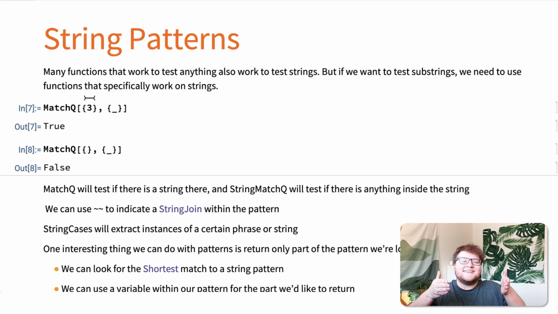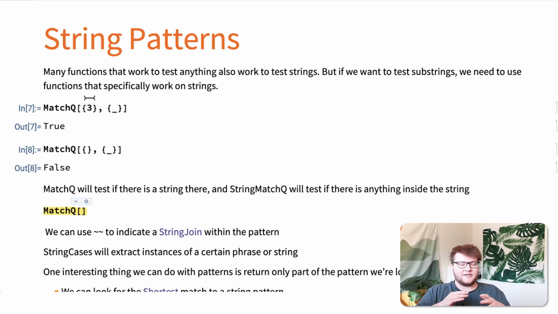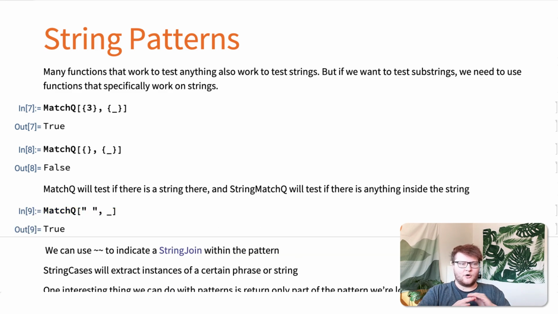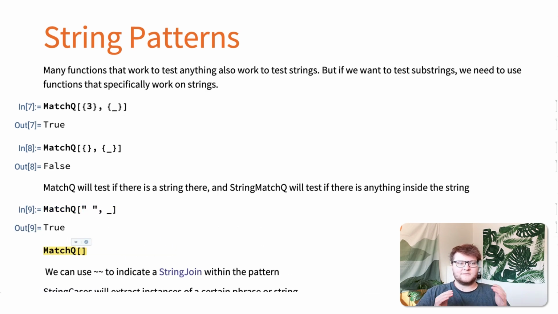But if we want to test inside the string, we need to use StringMatchQ. So MatchQ will test if there is a string present. StringMatchQ will test if there's anything inside the string. So StringMatchQ, string with a space, Blank is True. StringMatchQ of nothing at all is also True.